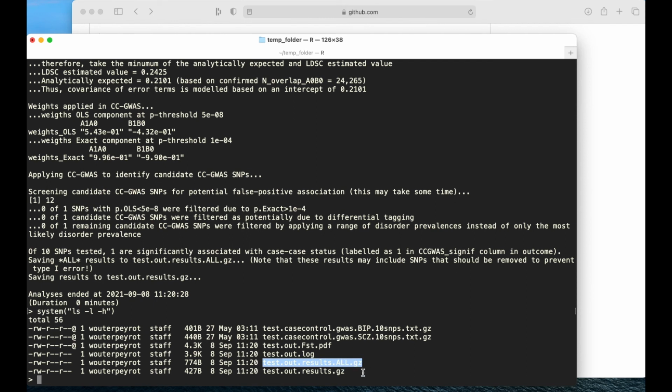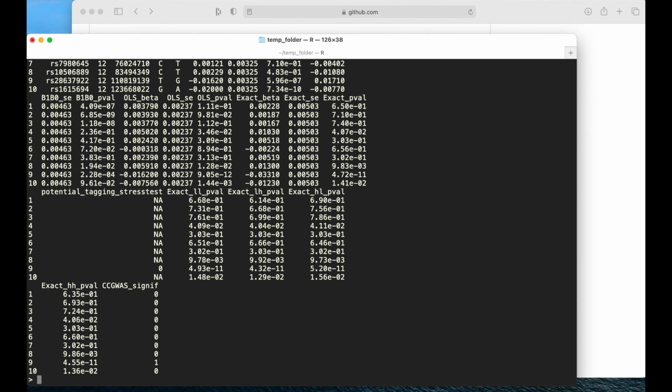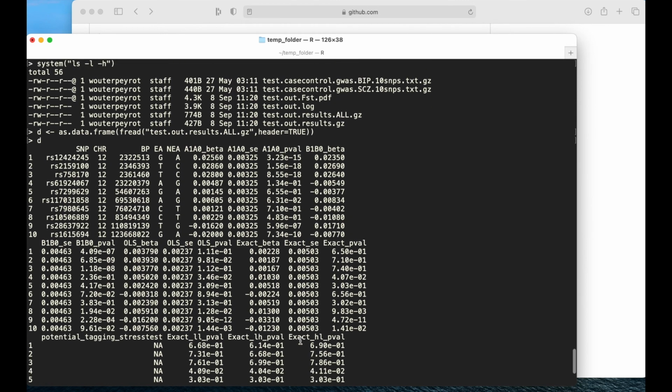When we have a look at this file, I open it, changing the file name a little bit, adding the all here. Now this file takes much more space. Of course, for 10 SNPs, it's not really a problem, but when you have many SNPs, it can be tedious. And there are many columns here.